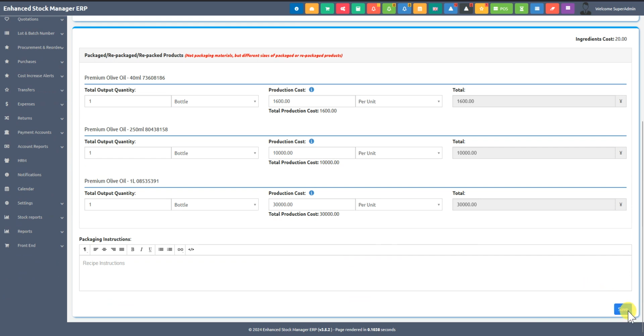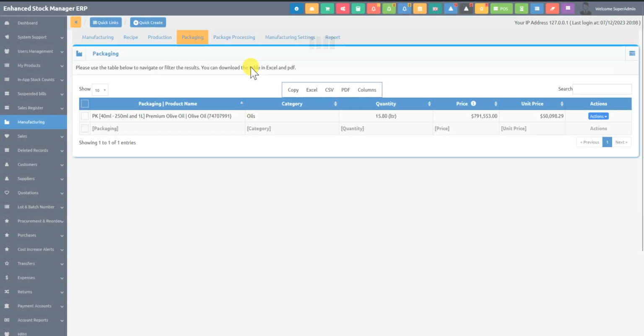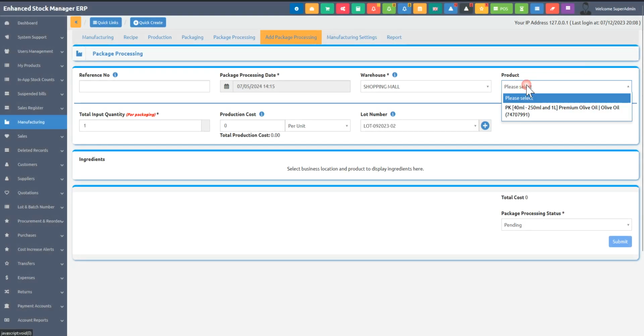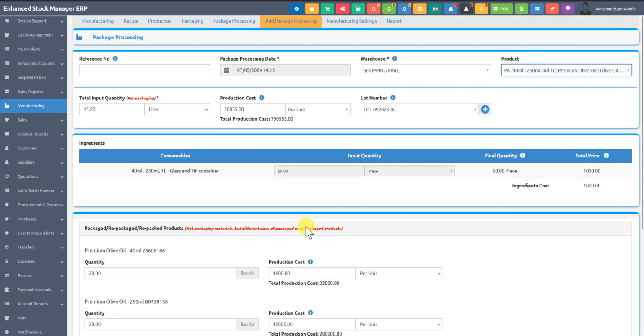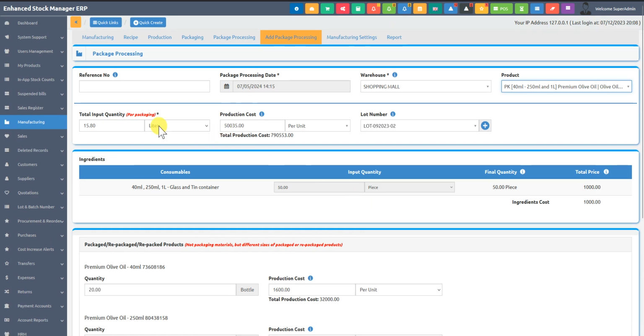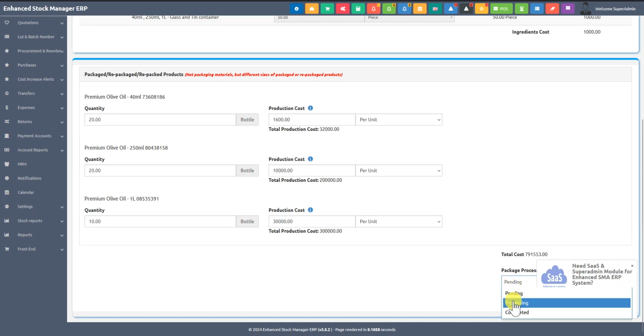So once you're done with that and once you click on save, the system captures that. So when you want to proceed with packaging, you come to the packaging process. Click on here, click on add package, select the package you want to run through at the time. Once you select it, the system shows the packaged product that you're going to have at the end of the day, and the quantity of product that is going to be required, including the consumables. Once that is done, you also have three statuses for it: pending, progressing.